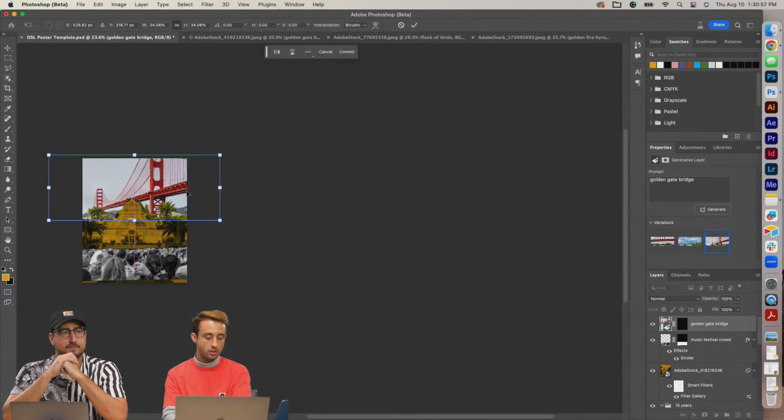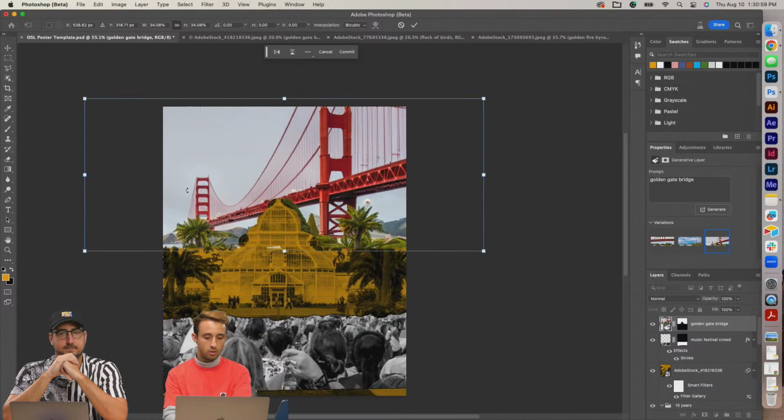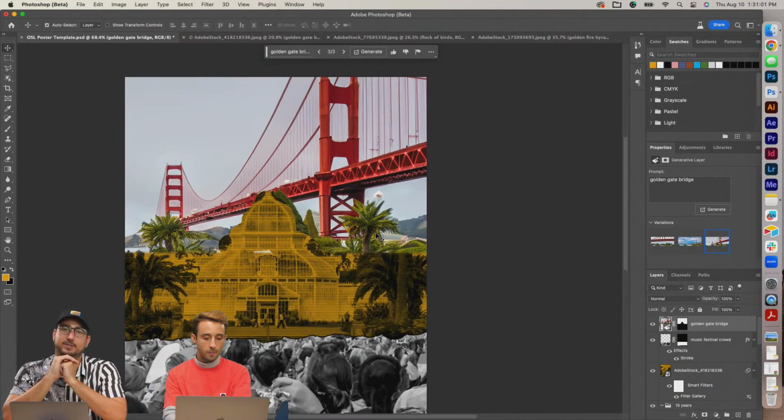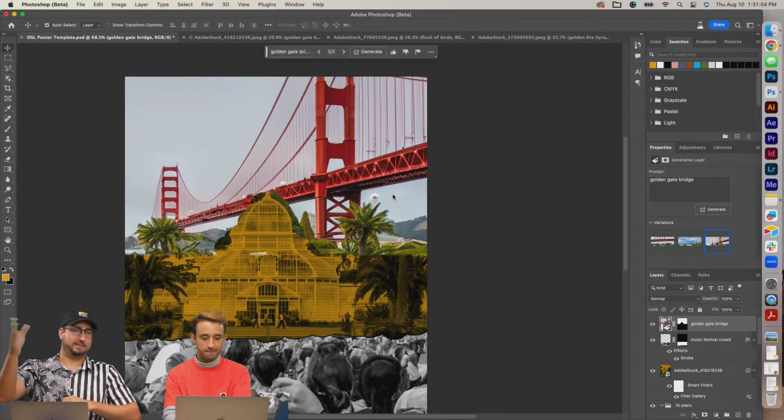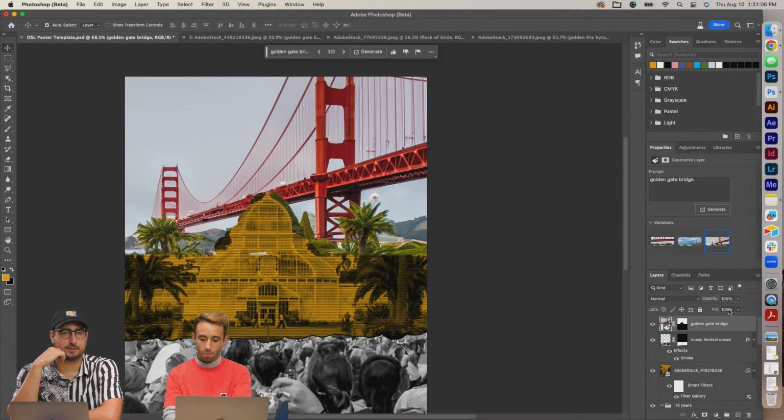Because I'm liking this. Oh, this is looking so cool. I love that perspective of the Golden Gate Bridge going over it.